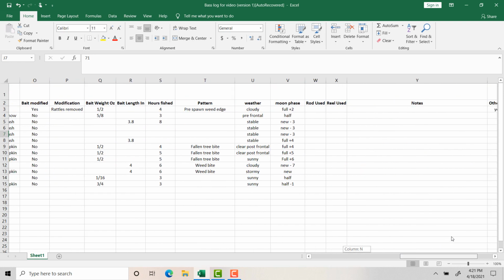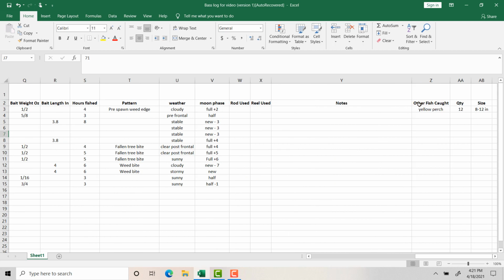is at the end of the file, or at the end of this spreadsheet, I have other fish caught, as you can see here. And here's a case where yellow perch caught, a quantity of 12 of them, and the size was from 8 to 12 inches. So I still have information about what else I caught, which is nice to know, especially if you want to do something different for a day.